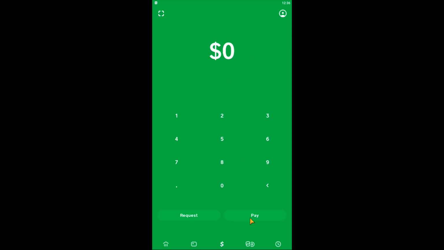So from this page here, and that's going to be in the bottom tabs area, the little dollar sign, that's the tab that I'm on right now. You're going to enter in how much money you want to send. So let's say you wanted to send a friend 20 bucks. So you'd enter in 20 right here, and then you'd go down and click where it says pay.